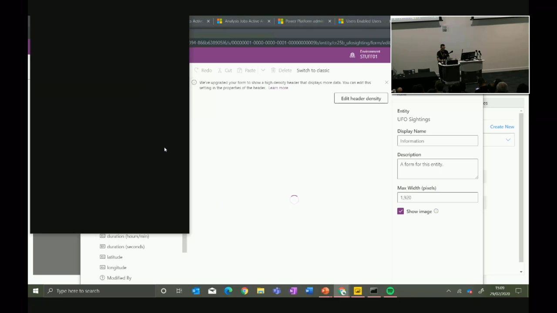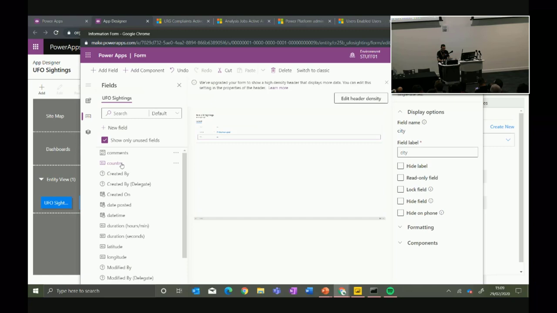Because if your customers or your organization have other solutions and other people have edited the default forms, you're going to find yourself in a prickly situation, right? Cool. So all I'm doing is adding some of the information directly to the form. Fine. Done.